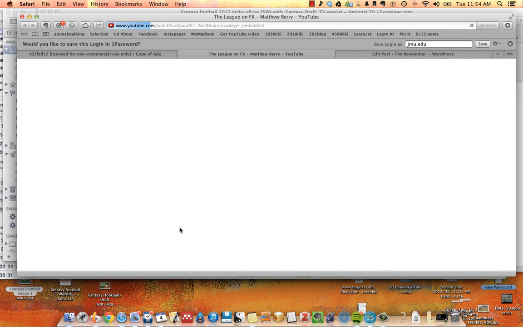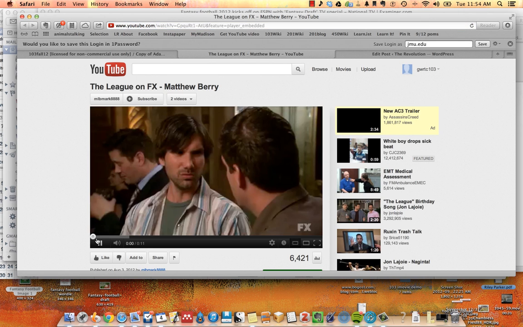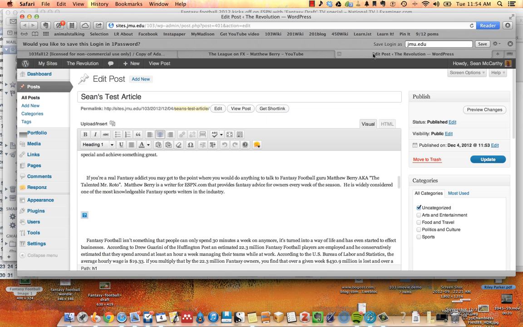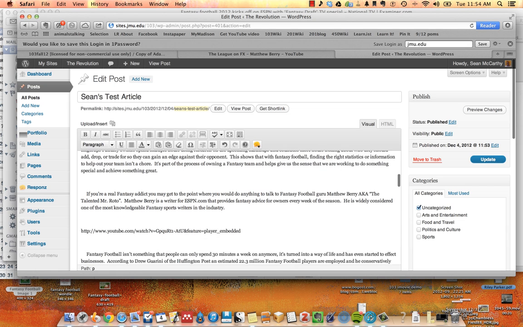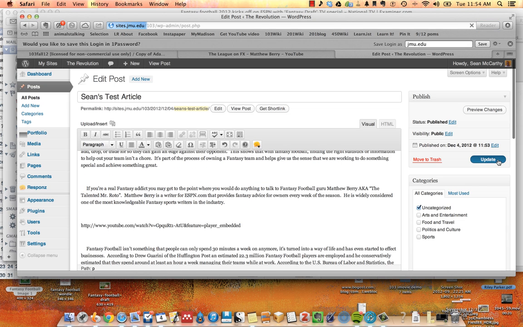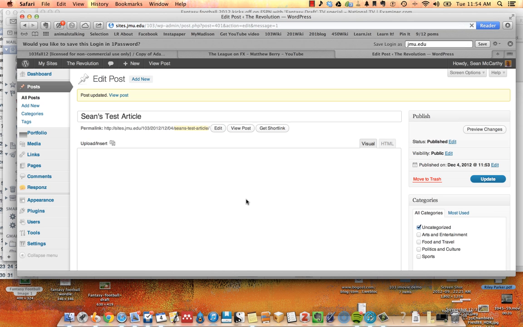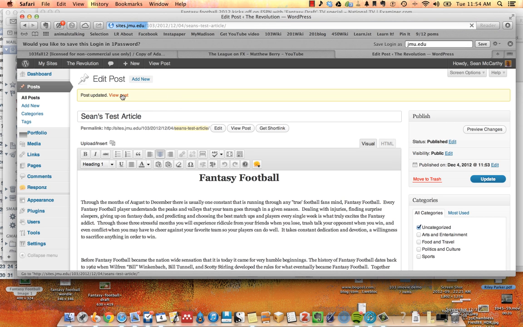I want to see it on YouTube itself. So you don't have to grab the embed code for it. All you have to do is grab the URL. So copy that, and then if I go back to the post, I can put it right in where it should be. So I'm going to get rid of this particular image because it doesn't work, and I'm going to put in the YouTube clip, and then I'm going to press update just to make sure that it's working. And we're going to view post.